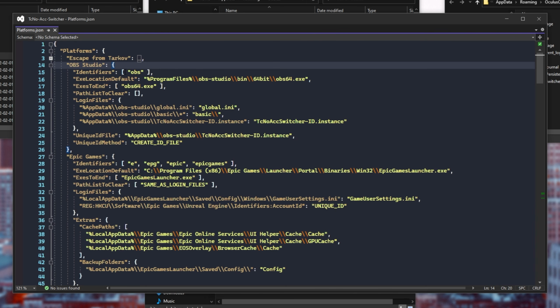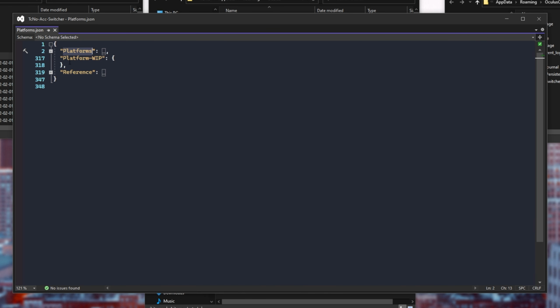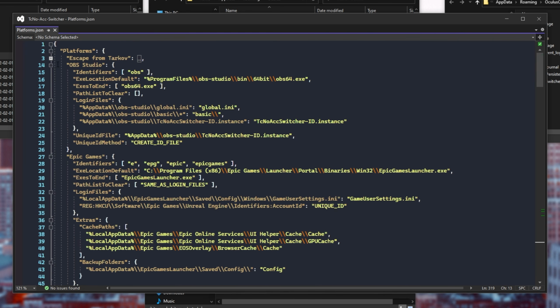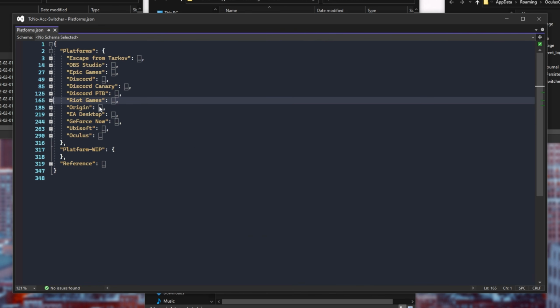JSON is a language where you work with key value pairs. Effectively, you have a key, which is a bit of text surrounded in quotes, colon, followed by a value. This way you can look things up. I'll open up the platforms.json file, and the first key, and the only key, never mind, one of the keys is platforms. Then we have platform work in progress and reference. If we say open up the platforms key, we'll have a bunch of different keys and values located inside of here. That looks something like this.